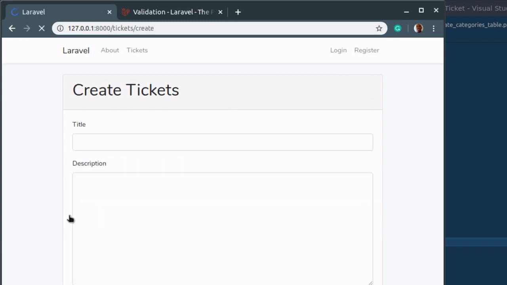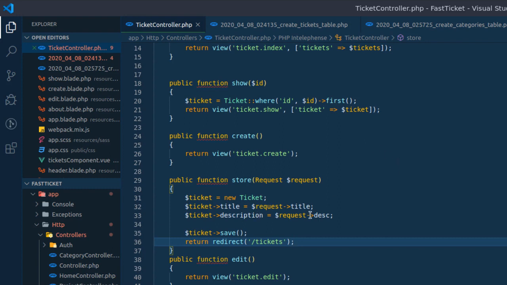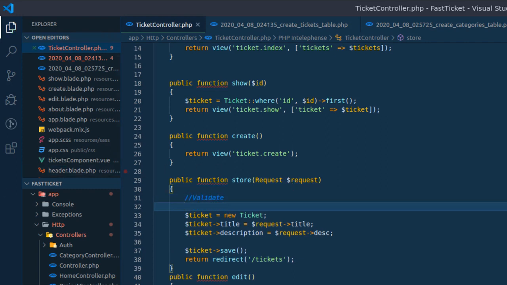But if you go to create and click save without filling anything, it will blow up and display this nasty error. The reason is we are trusting everything coming from the user, which is in the request object, and that's a very bad practice. So what we want to tackle next is validate this. We'll tackle this in the next video.